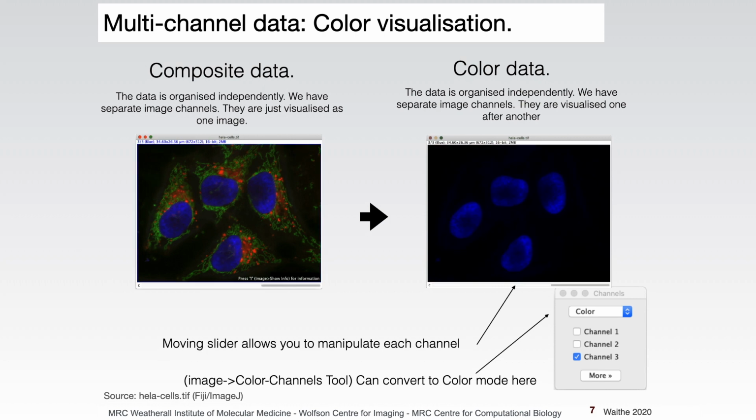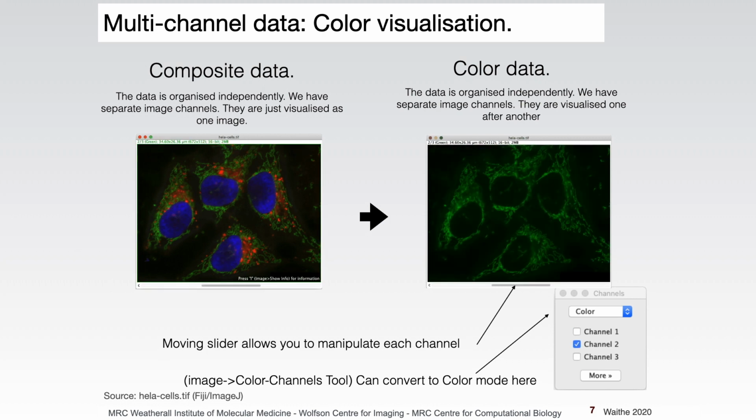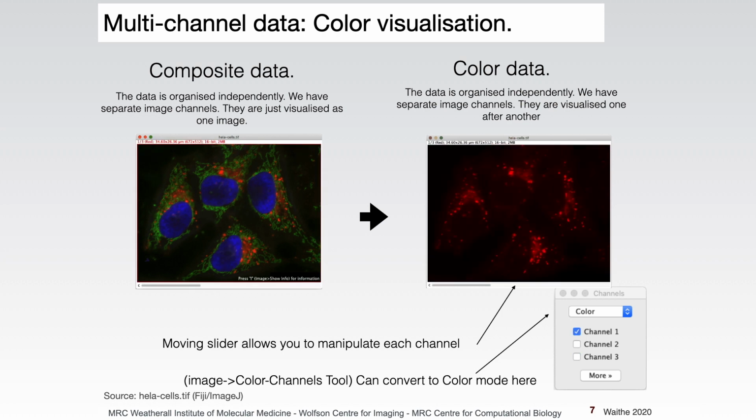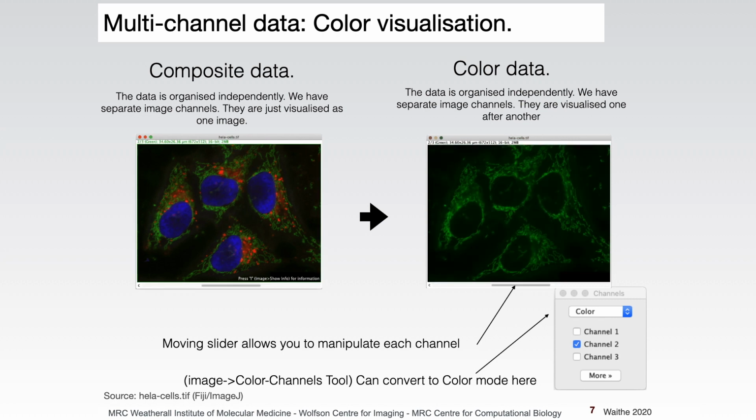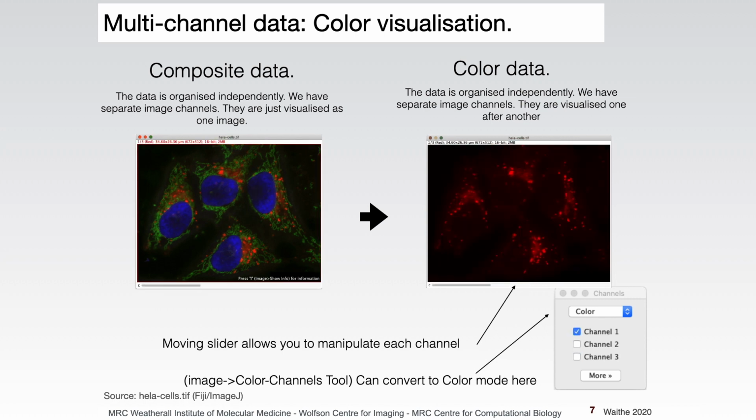So when you click channel 1, it will just move to this first position. And also, if you move the slider, you'll see this changing as well. So these are basically two ways of handling multi-channel data. So we've got the composite mode and the color mode.